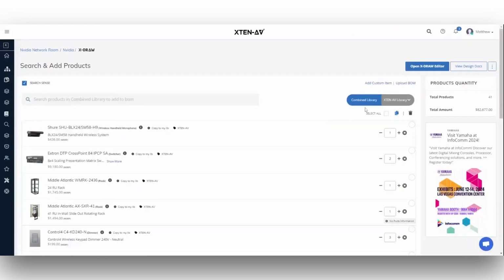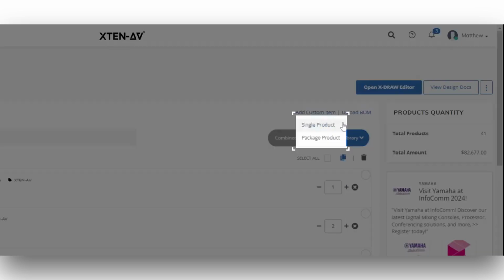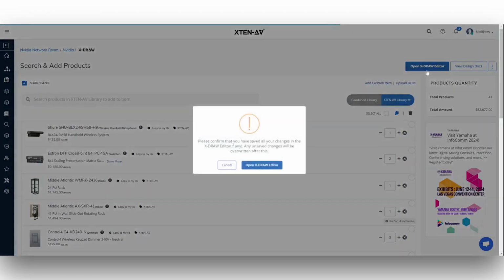Then, there are two types of libraries to consider. The first is the combined library, including the Xtenavy and My Library. Second, My Library serves as the organization's product catalog. You can use the Add Custom Item feature to add custom items as single or packaged products. Then click Open Xdraw Editor to begin working on the schematics.